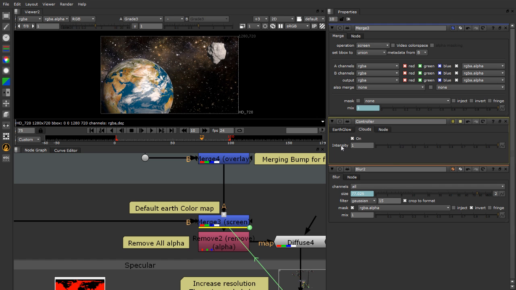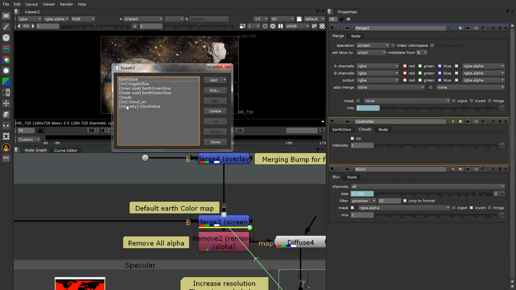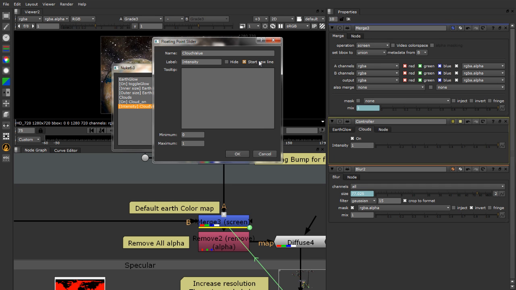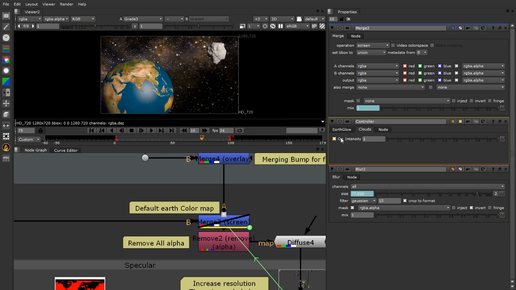Now I'm just going to go ahead and make it much easier for myself. I'll go manage user knobs. This was the first option, so I'll go to the edit intensity cloud value. I'll go edit it and I'll tell start new line off and OK. So as you can see, this option box is on, and then the intensity actually can be changed.